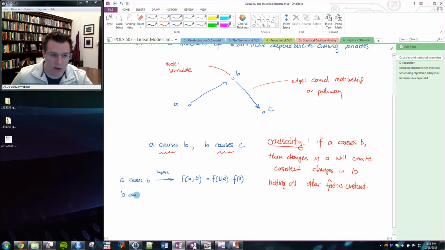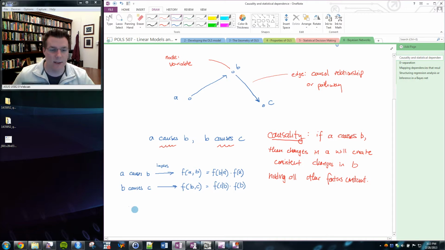Likewise, the relationship B causes C implies that f of B and C equals f of C given B times f of B, for the exact same reasons. So the overall network of dependencies here tells us that f of A, B, and C will be equal to, I'm sorry, I wrote that down wrong, f of C given B times f of B given A times f of A. Just like that.